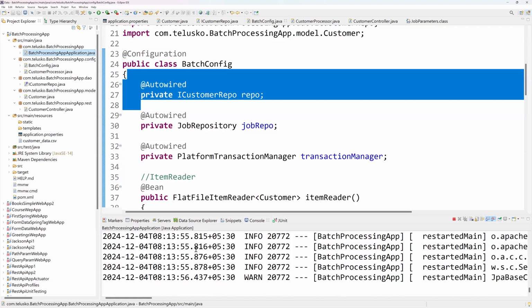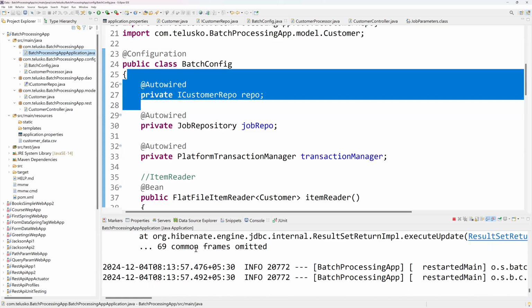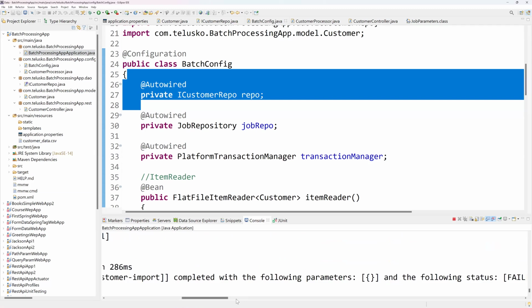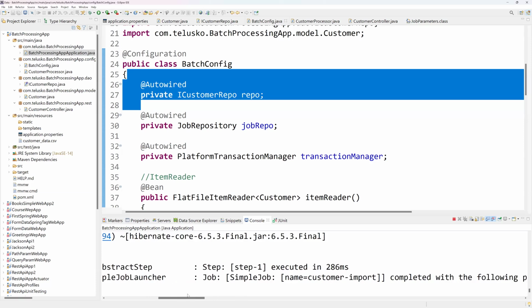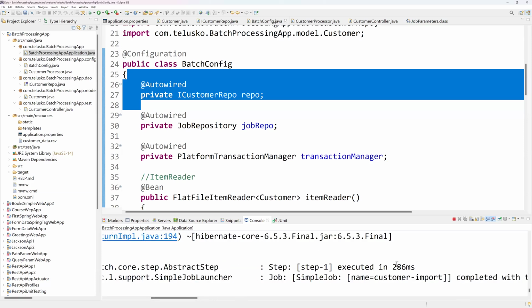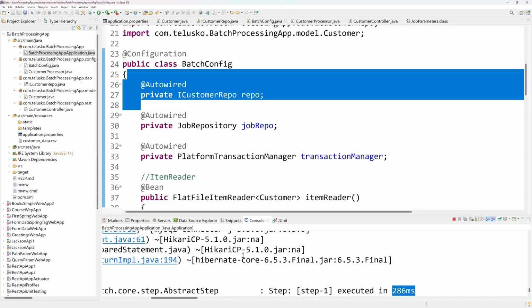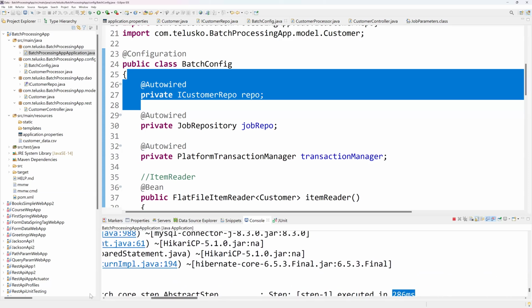My fingers are crossed. Oops. Failed in 351 milliseconds. Failed, guys. Step 1 executed in 258 milliseconds. Step is executed in 258 milliseconds. And apart from this, we had other issues because of which it is failing.